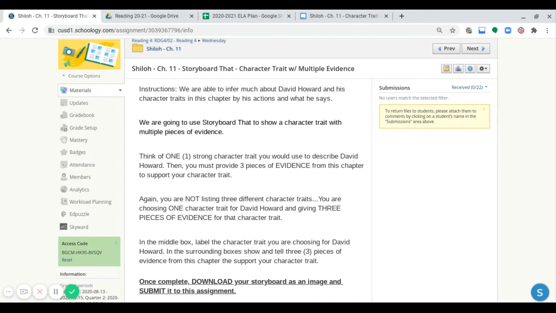So we're going to think of one strong character trait you would use to describe David Howard. Then you must provide 3 pieces of evidence from this chapter to support your character trait. So again, you are not listing 3 different character traits. You are choosing one character trait for David Howard and giving 3 pieces of evidence for that character trait. So it's a little different than what we've done, where previously it's been, hey, list 3 character traits of this character. Now I want you to choose one strong character trait of David Howard, and then I want 3 pieces of evidence that support that character trait from this chapter.